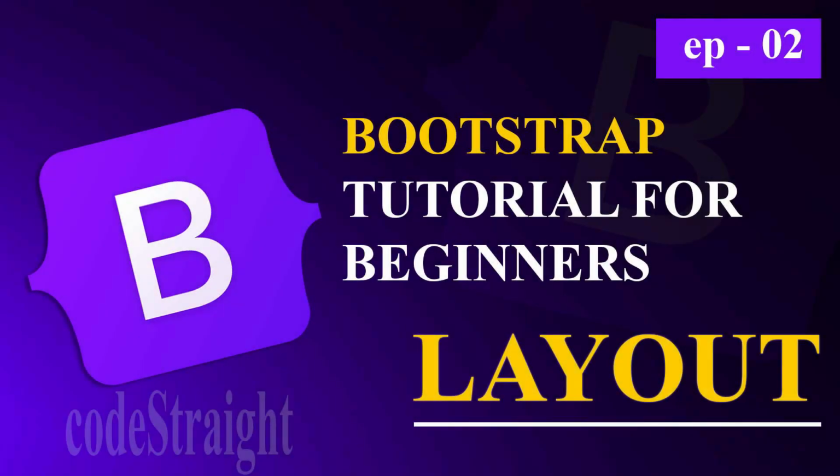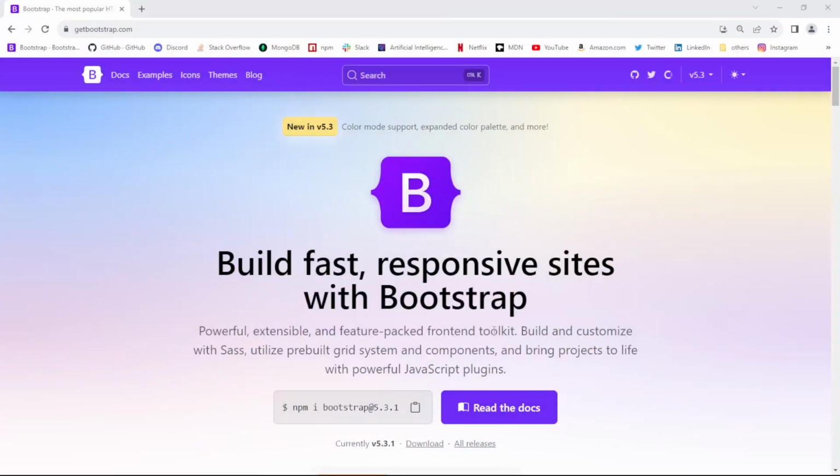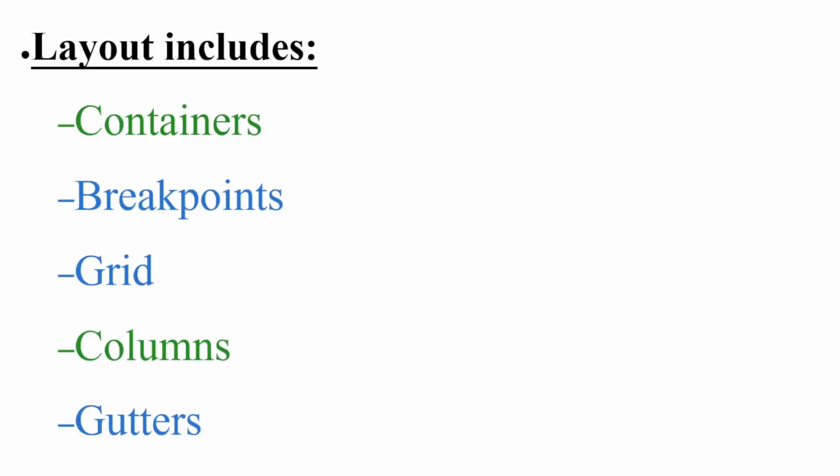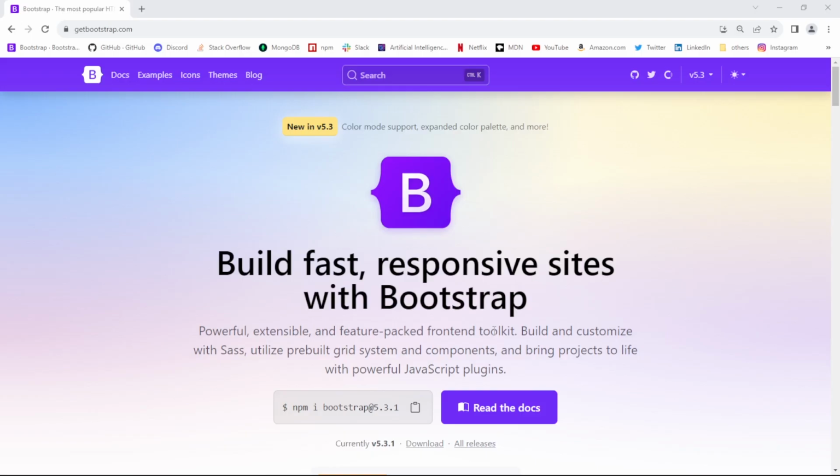Hello everyone and welcome to the second episode of Bootstrap 5.3 tutorial series, Layout. And let me share my screen with you. So this episode contains containers, breakpoints, grid, columns, and gutters. First of all, we'll discuss containers. Containers are fundamental building blocks that contain, pad, and align your content within a device or viewport.